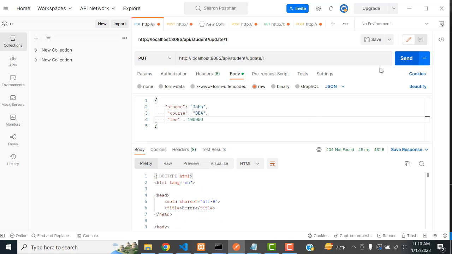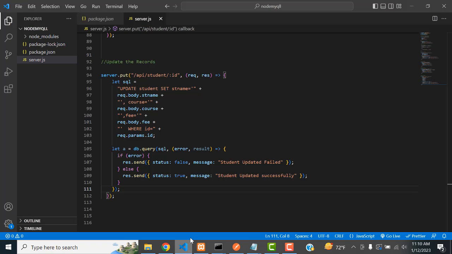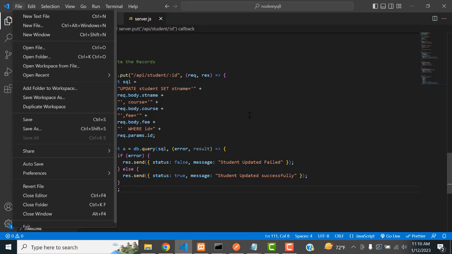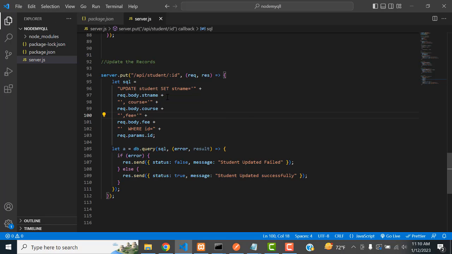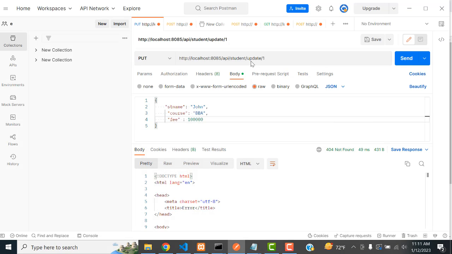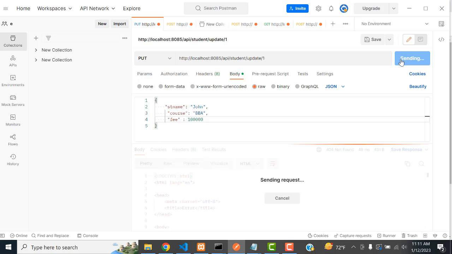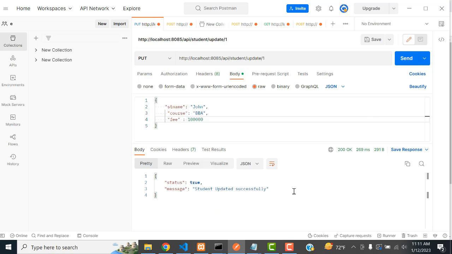Save. What's the problem? It's not working. Save it. Okay, the problem is here. I have to make it as update. Let's put it as update. Write update, then only you can understand it. Now let's save all. The API, you have an API student update. I have written it over here like this. Now let's send. Student updated successfully.